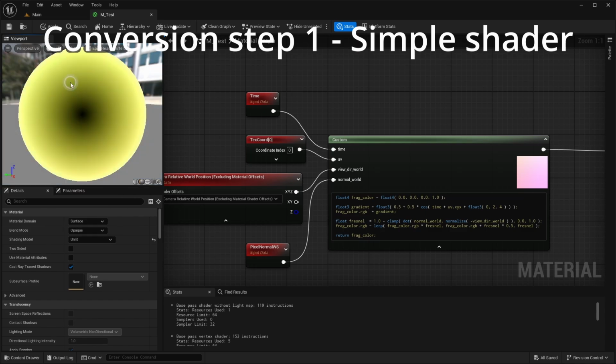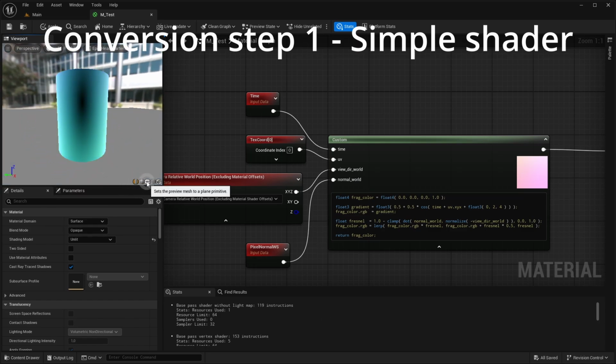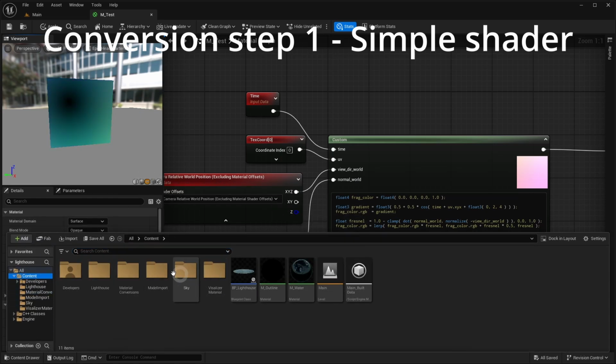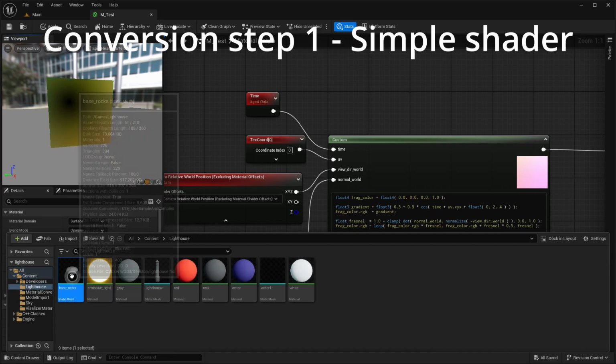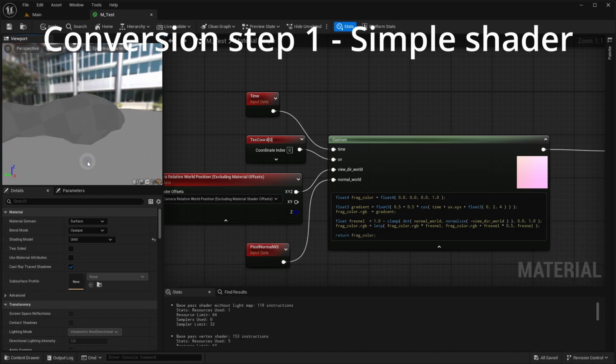I can also select unlit, by the way. We can select different preview meshes, and we can also even select, let's see, the rocks, and it sets the preview mesh based on the current content browser selection. There we go, to the rocks.